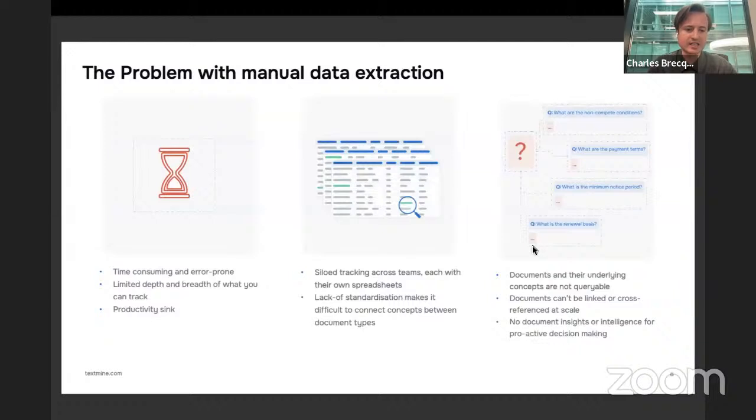And then the second aspect with spreadsheets is that if you are in a business, the likelihood is that there are multiple teams tracking this information. But when this information is stored in a spreadsheet, it's very difficult to verify the source, and whether it's accurate.